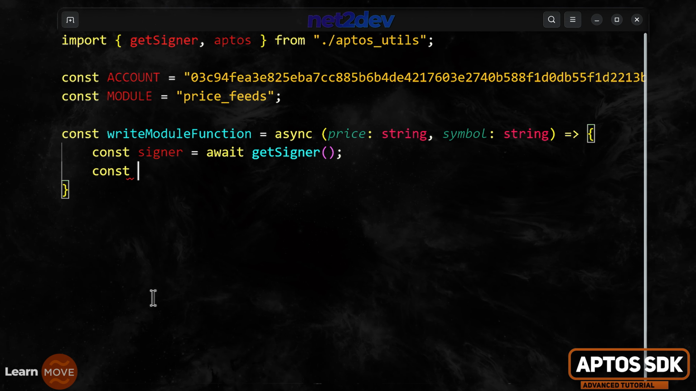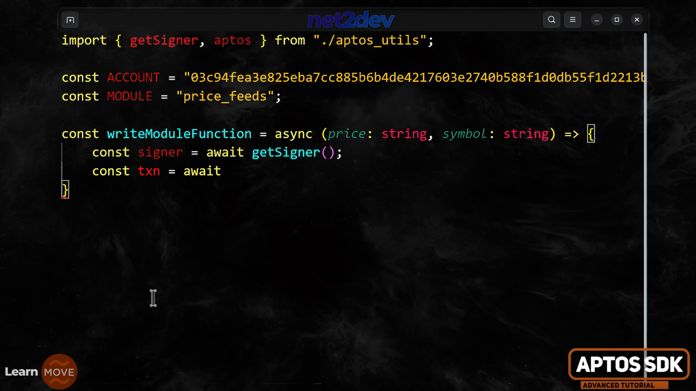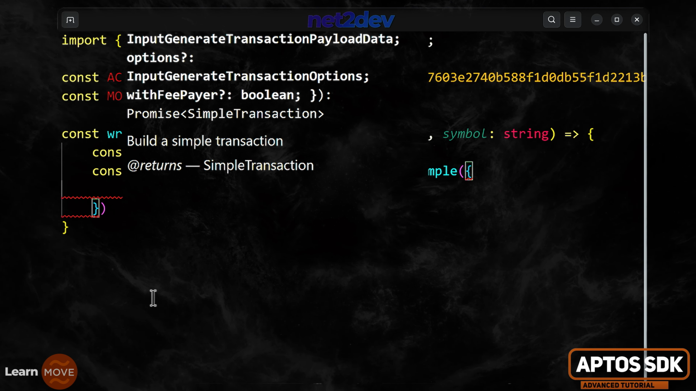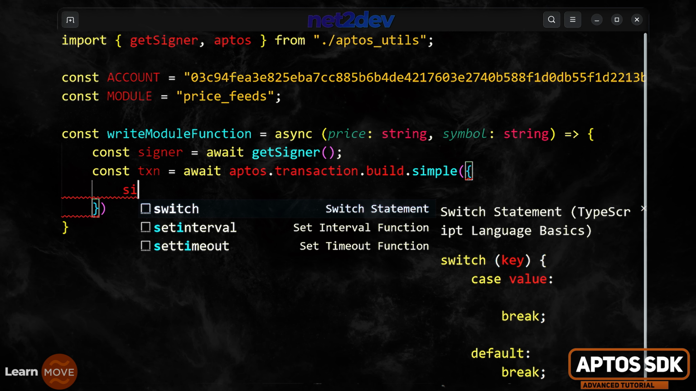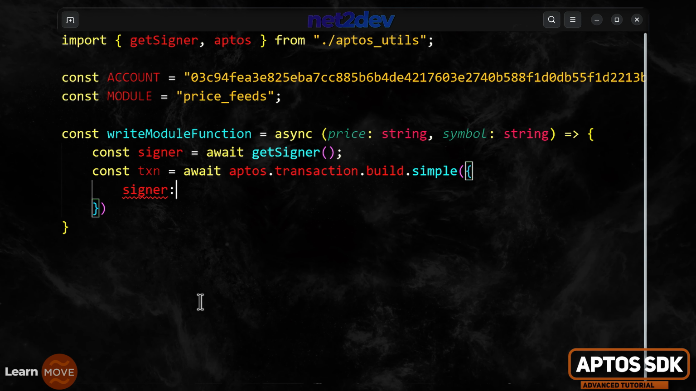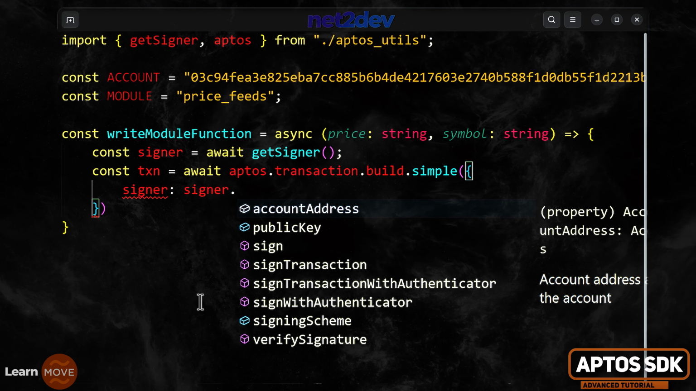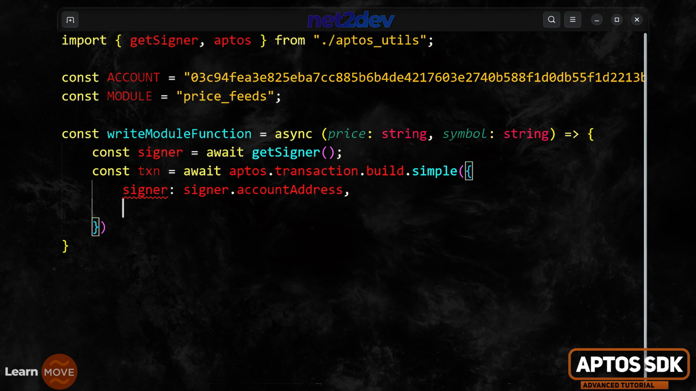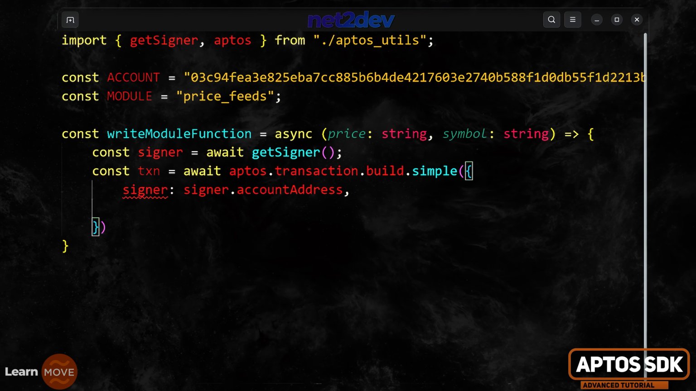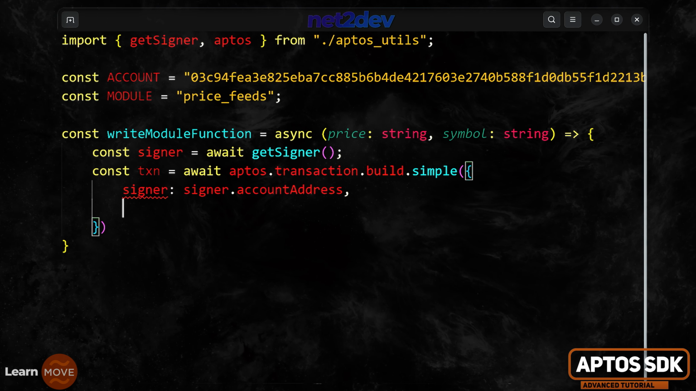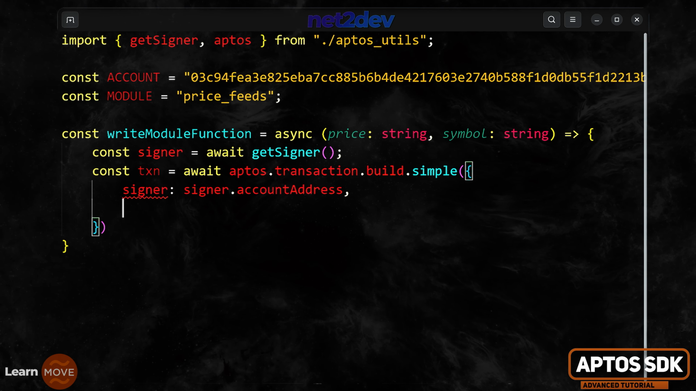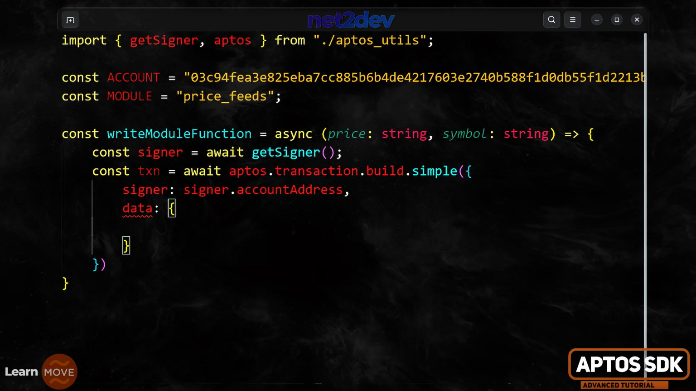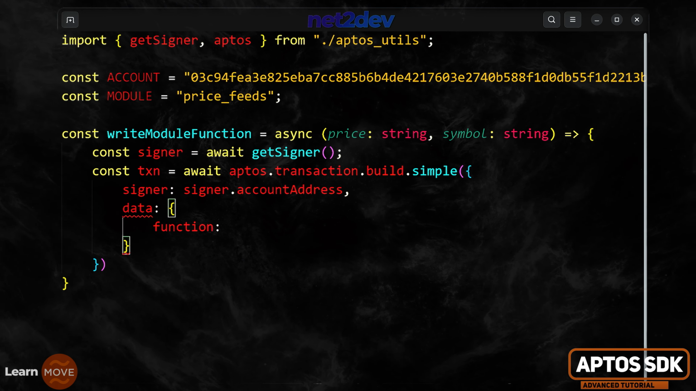Okay, so let's just call this txn await, and now we have to invoke the SDK: aptos transaction build simple. Inside the simple, we are passing the arguments. First, signer. We have to define this property signer, which is what? It's going to be signer account address. From the signer, we will pass the account address as the signer. Next, data. Inside the data, we are sending a JSON format payload with the function name or the function path and the arguments. So we will define data, and now we are saying that this will be a JSON payload.